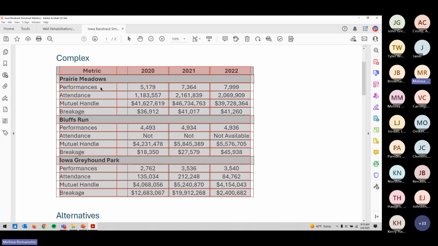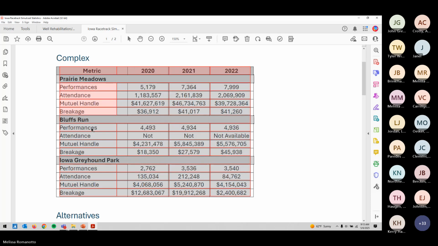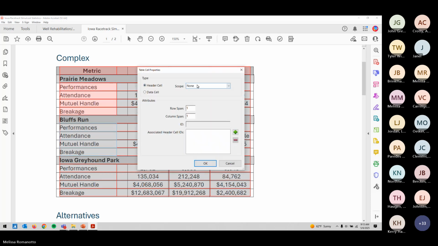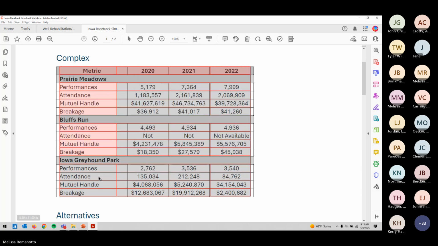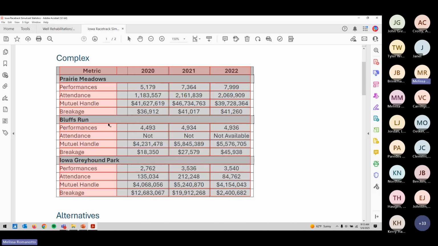So next I've got my regular row headers, so performances, attendance, and so on. I'm going to mark those as header cells and their row headers. And I'm going to do that for each set here. Okay, there we go. So that's kind of nothing new, right?